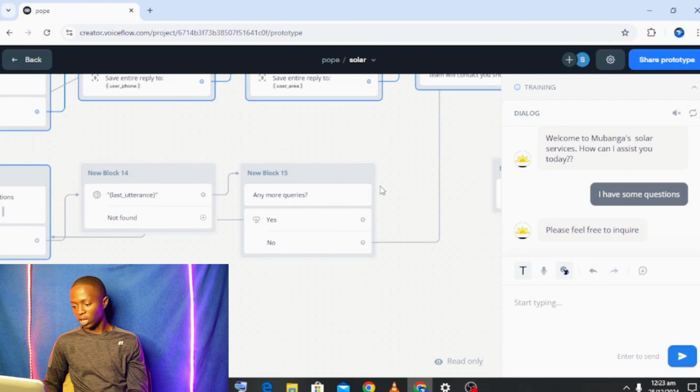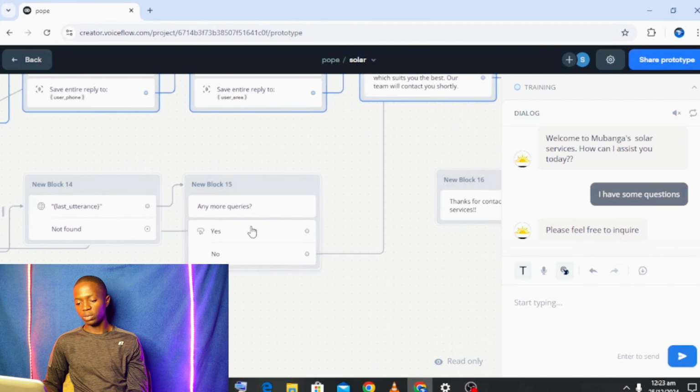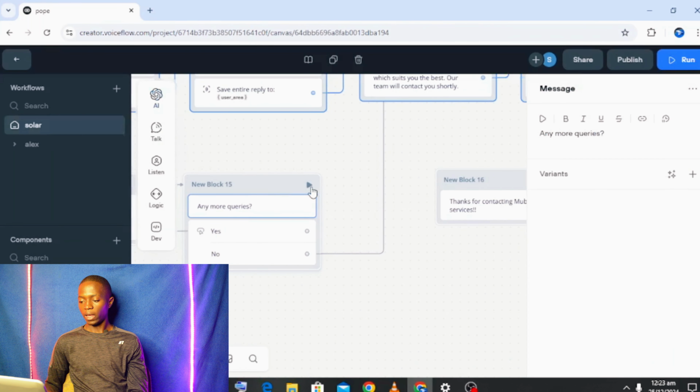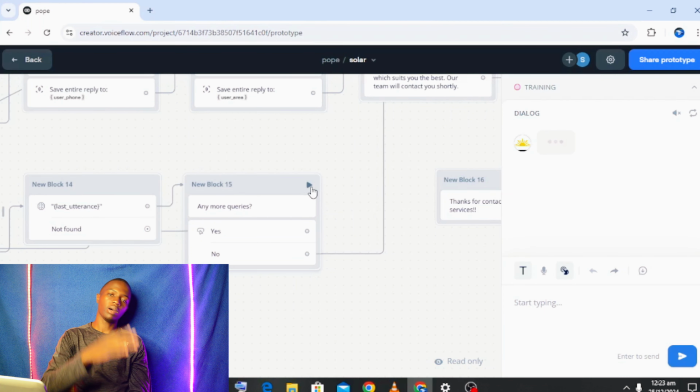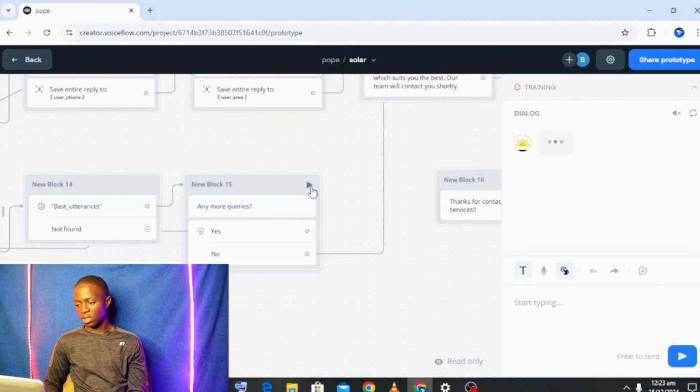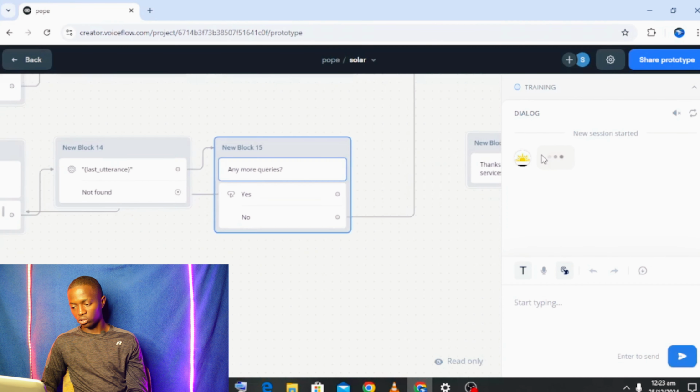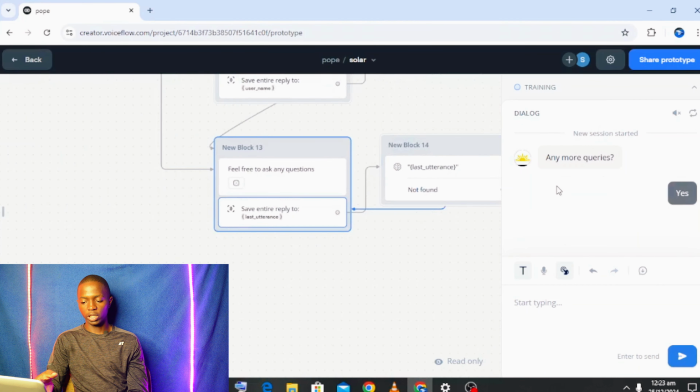So as soon as you respond to this, it takes you to any more inquiries, and on any more inquiries, it provides the user with two options, which is a yes and a no. So when the user picks the yes option, it takes them back to the question section. Let me show you in a sec what that means. So as you can see here where it says new session started, any more queries, and then if we say yes, you see it will redirect us back to the question section.